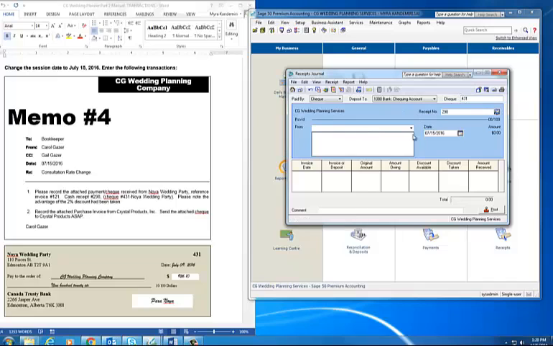And then received from our client Noya Wedding Party, so just select Noya Wedding Party in the drop down menu. The date, let's put the date on the memo, which is 15 July, and that's your default date, so that's okay. Now if you go in there, you'll see that we've already got an invoice against which they are paying.